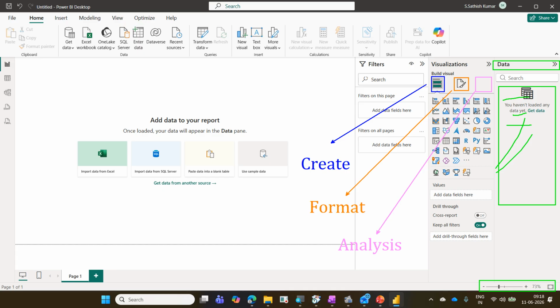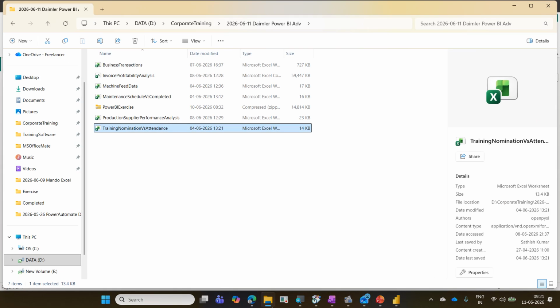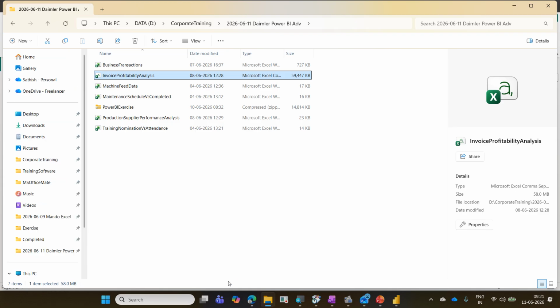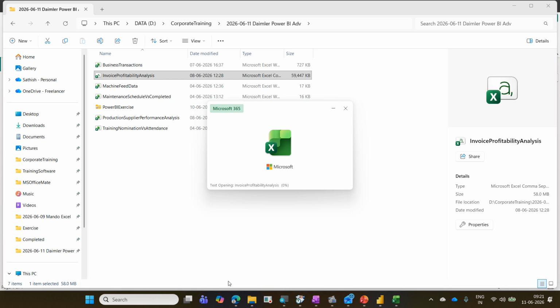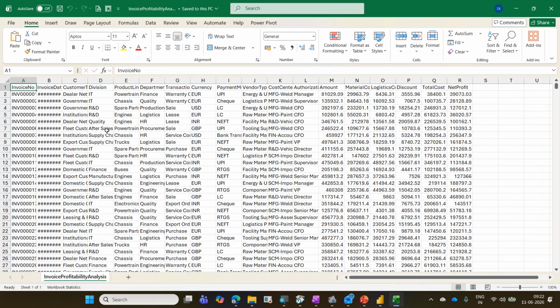What are we going to do? Let us take the file and open that folder. Under the folder, there is a very big file available, Invoice Profitability Analysis. Just open that file. It's a CSV file. You can open a CSV file in Excel, in Notepad, in a web browser, or anything. There is a CSV file available. Please open that CSV file. I'm opening the CSV file here.